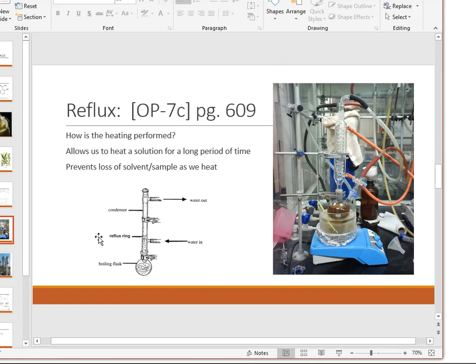And the condenser is going to basically be taking cold water inside of it, and water goes in from the bottom and water goes out from the top. And that cold water circulates through the condenser and out the other end. And that allows your product to be heated. It allows your products to basically go into a vapor and your solvents to go into a vapor. But this cold water condenses it back down to a liquid so you don't lose any of it. So it allows you to heat a solution for a very long period of time without losing any volume as you heat it. All right.